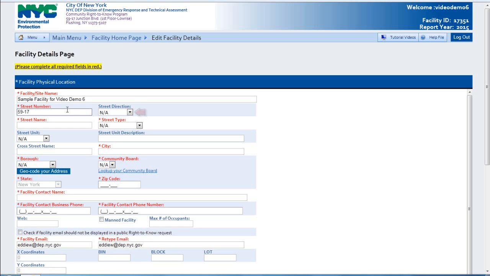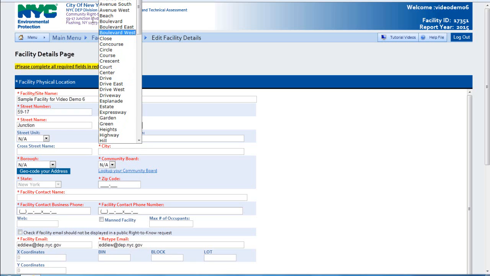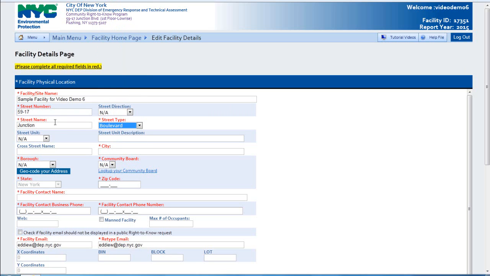If your street address contains a street direction, please select it from the drop-down. Type in the street name of the facility address and select the corresponding street type. Optionally, if it applies to your facility, you can select a street unit along with entering a street unit description. Also optionally, you can enter in the cross street that intersects with the facility street address.